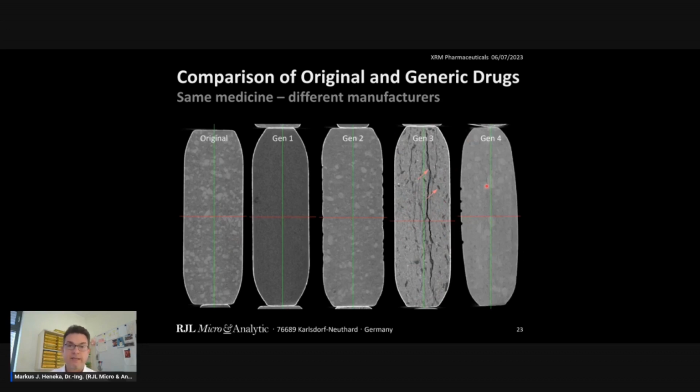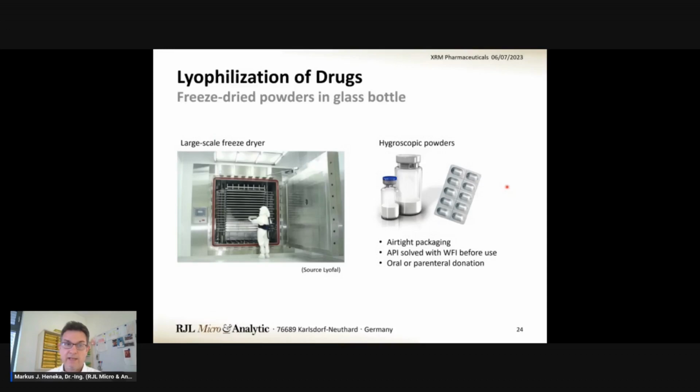Another topic that has been worked on a lot in recent years is the lyophilization of drugs. So lyo drugs are basically freeze-dried. They come as powders and typically in a glass bottle or even in an airtight blister. And on the left-hand side, I've picked an image of a very large-scale freeze dryer.